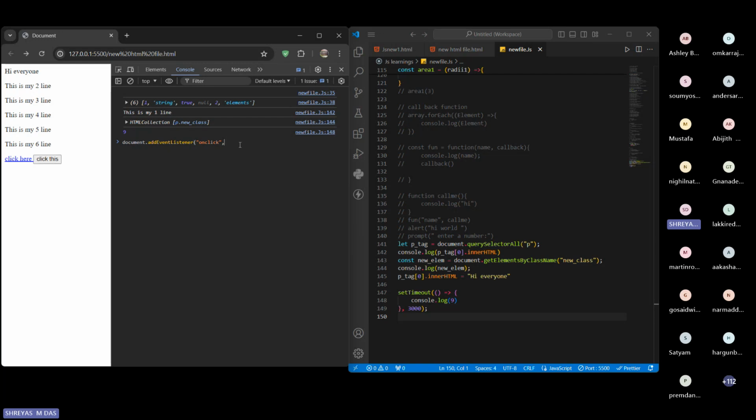Okay, so you can see that if I just refresh, the output is not there. But after the 3 seconds, you can see the output 9. So this is how asynchronous works.